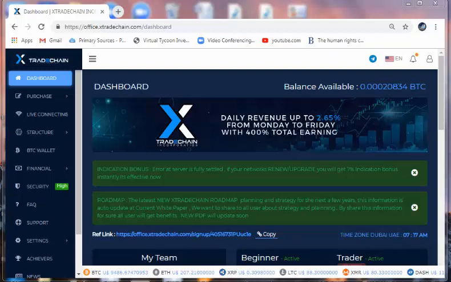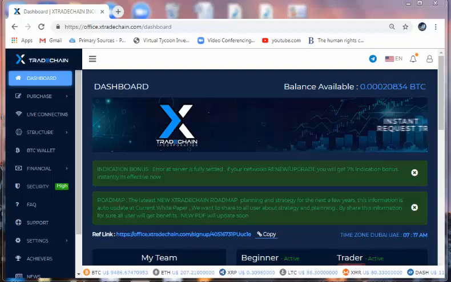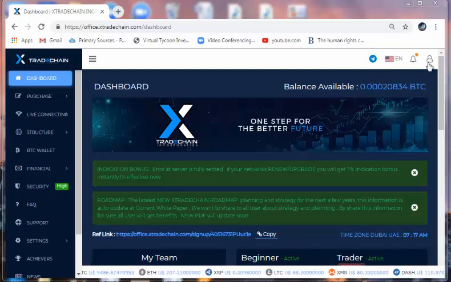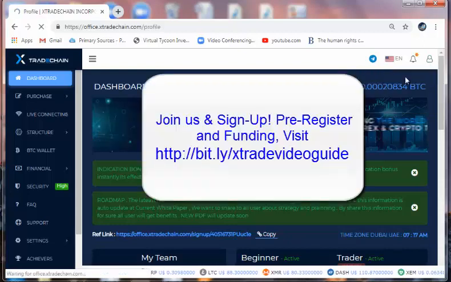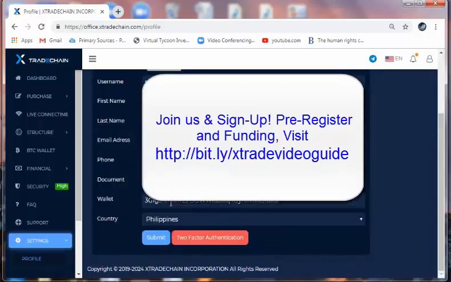Hello, this is the process on how you can withdraw your commission to Xtrade. But first, you need to go on to your profile. Just go on to your My Profile, then go on to your digital wallet and paste your Bitcoin wallet and then submit.